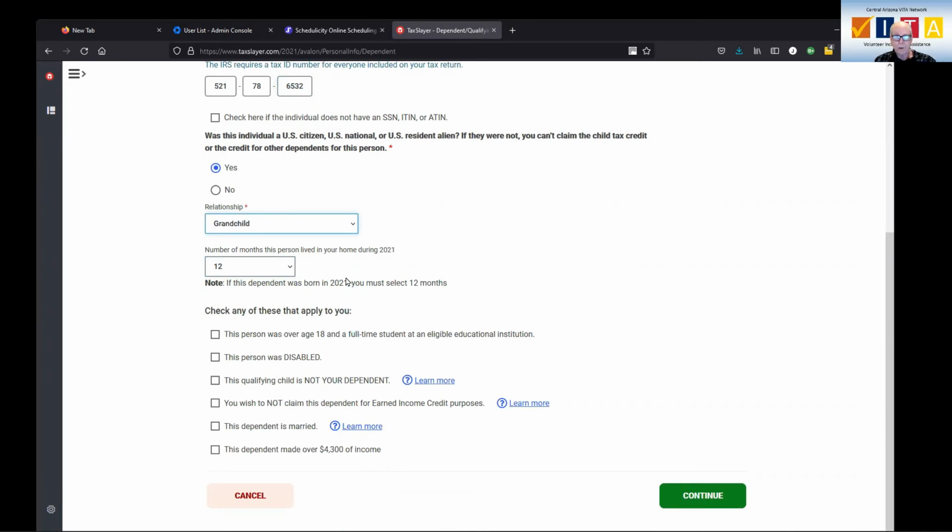Now, here's a little trick. If they were away at school, that's called a temporary absence. Say that they're up at NAU studying, but they come back here and live with you and you pay all of their support except maybe their dorm fees or whatever, then you just say 12 months because temporary absences don't count. Okay. And here's where you're going to check a box. This person was over 18 and a full-time student in an eligible education institution. In this case, this is my granddaughter, Asia, and I'm not going to check that. She's not disabled, and we are going to claim her as a dependent, so we're going to do this.